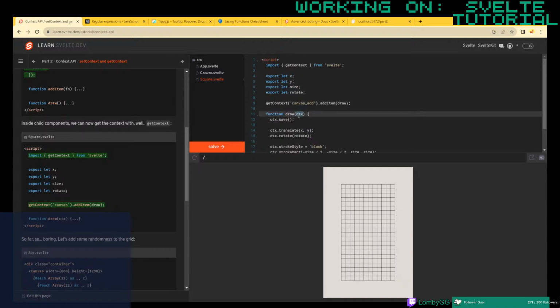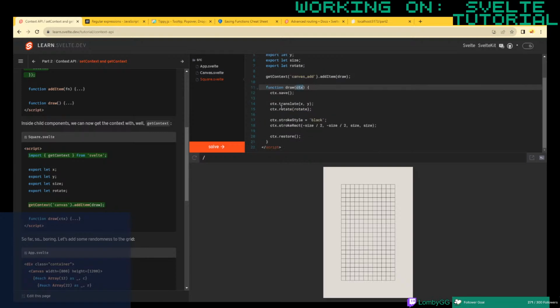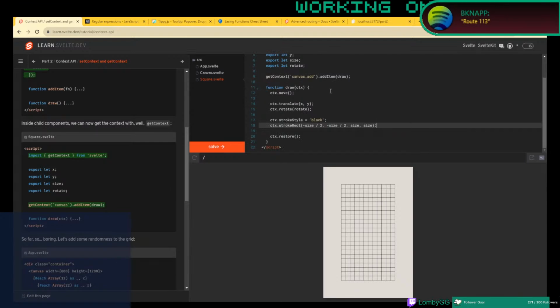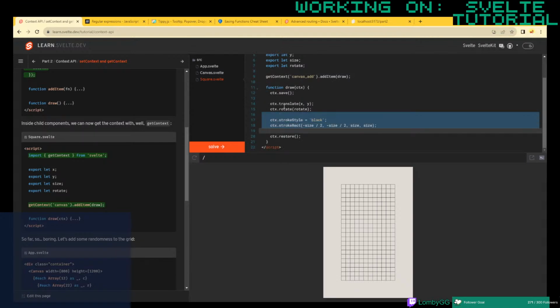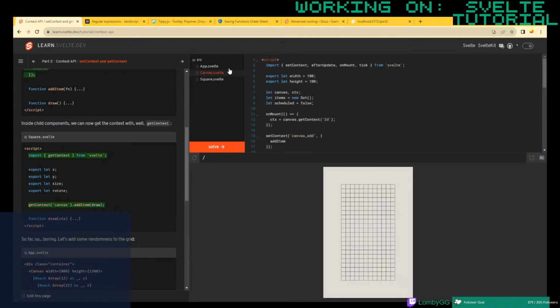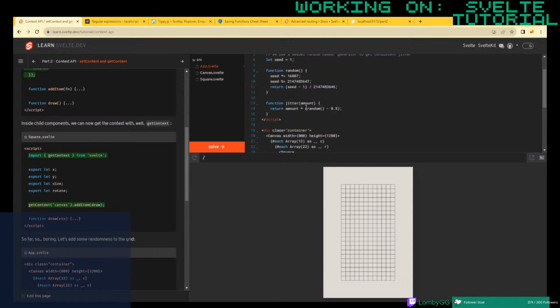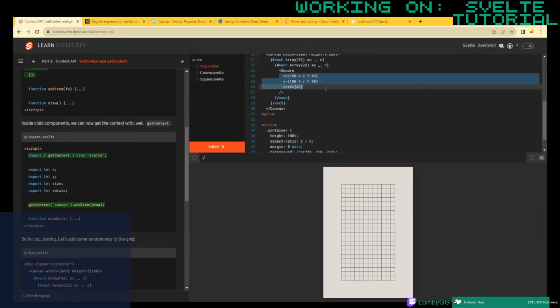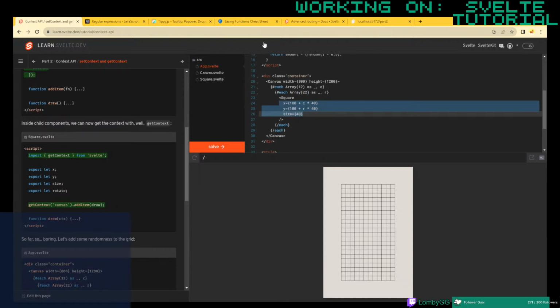Where's this CTX? We're saying when we call the draw function with CTX, this just allows us to draw a box or a square onto the canvas at XY coordinates, which are set external to us in here as this X and Y. Okay, I think we're getting there.